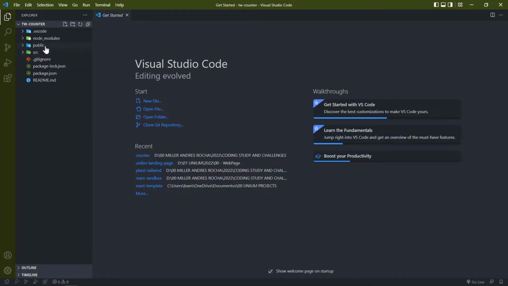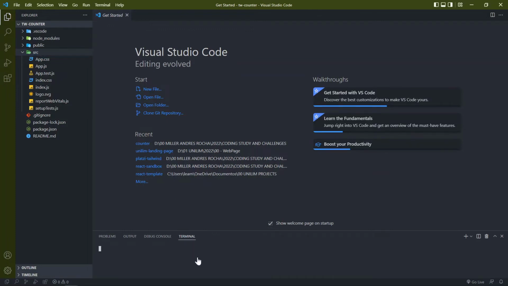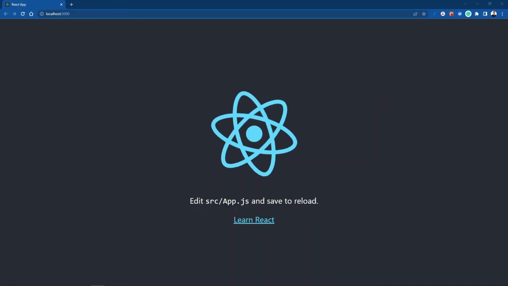So we have our node_modules, the public folder that has our index.html and all the other elements related to the public folder. And we have here our source folder. Okay, so we are going to start a new terminal. In order to see that everything is okay, I'm going to start the server using npm start, and that's it. We have our project running.